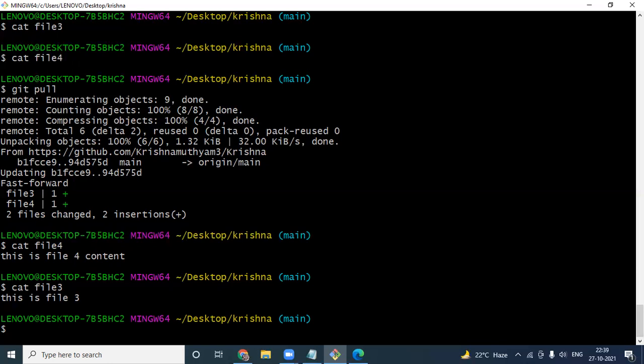Understand, right? What is the difference between git push, git clone, and git pull? Clear? Is it clear, all of you? Yes, sir. Very clear, sir.